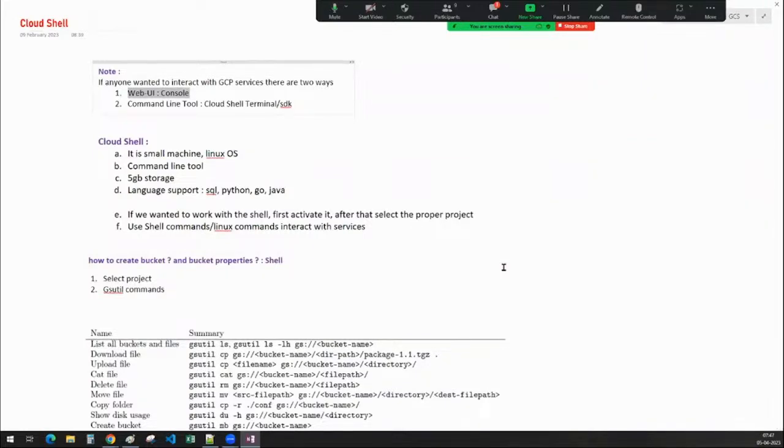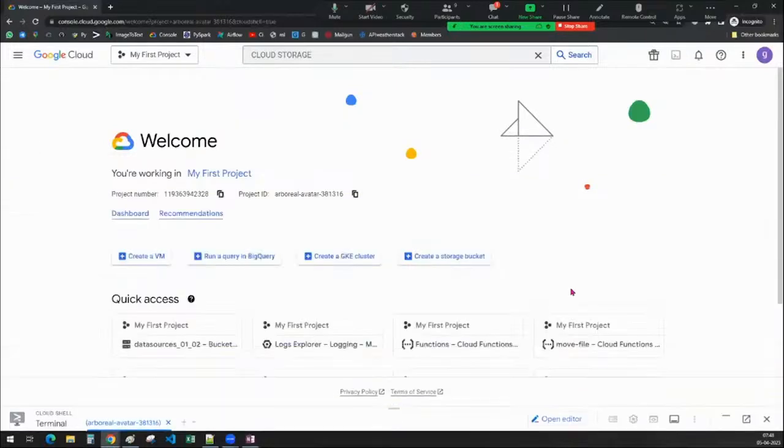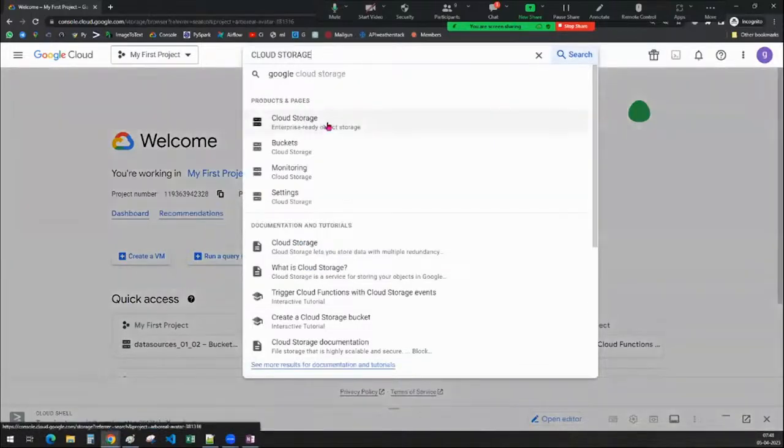So whenever I interact with any of the services, I will tell you two ways. For example, today I am working with Google Cloud Storage. I will tell you how to create a bucket from the console. I will also tell you how to interact with Google Cloud Storage from the Cloud Shell. Okay, two ways we will see. Now we understood that there are two ways that we can interact: the console and the Cloud Shell. Now we will go to Google Cloud Storage and try to create a bucket on the console.